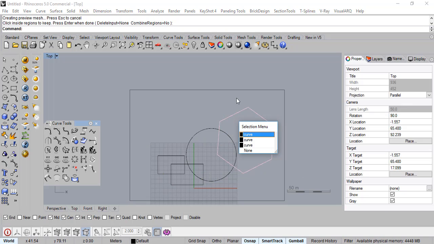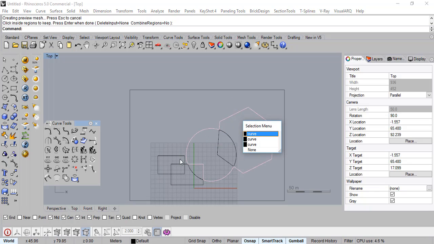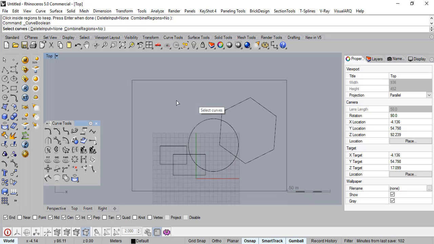So I have got this and this curve. Which has not created, I guess. I don't know why. Let's do it again. Select input, yes, I'll say all.